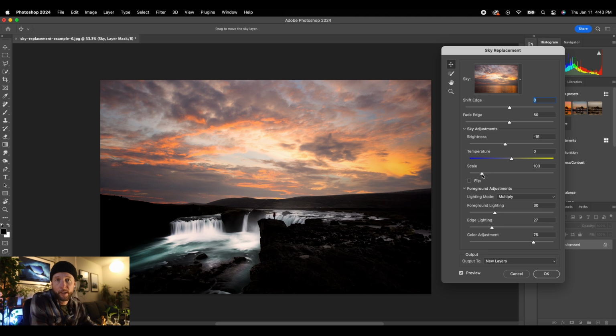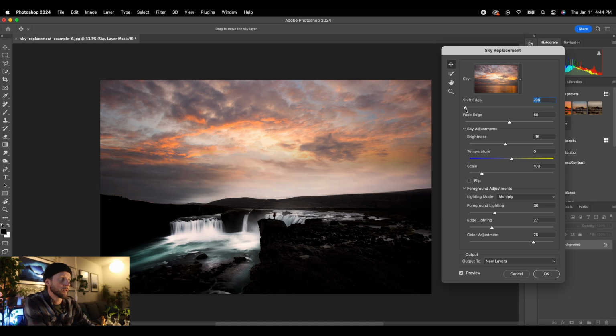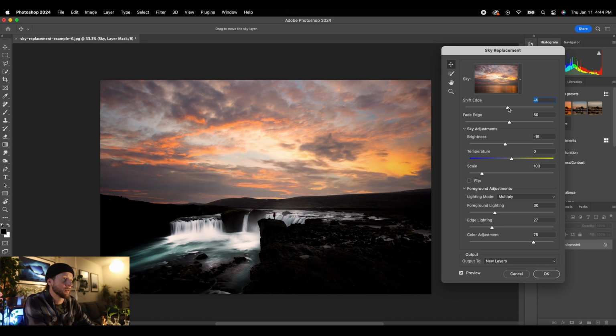So after you've picked the sky, now it's time to just adjust things a little bit to make it seem a little bit more real. Now, I'm gonna start with the top and show you the variations of what these will do. So Shift Edge shifts the edge of the sky, from having it fairly neutral to having it kind of take over the actual landscape that we were looking at. Now with this one, because it's got such a clear, distinct line, we just leave it around zero. Fade Edge is the same. It will fade the edge either way. These ones, just tweak and figure out which one looks the best.